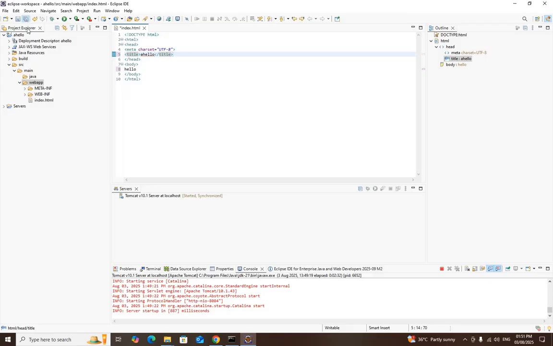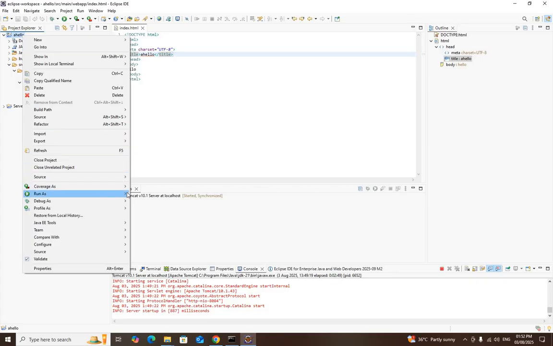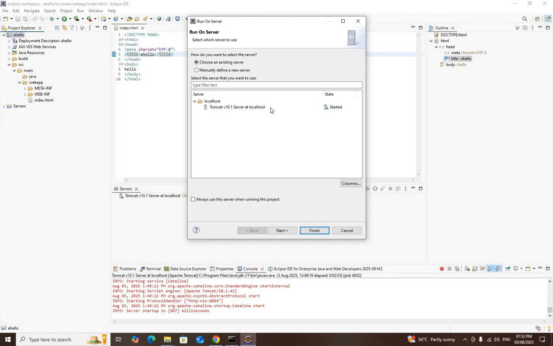After that, save all. Go to the project. Now the project has been completed. Now I am showing you how to execute the project. Select the project, right click the project. Now select run on server, select the server. Whether it is started or stopped, you have to select the server. Press next.